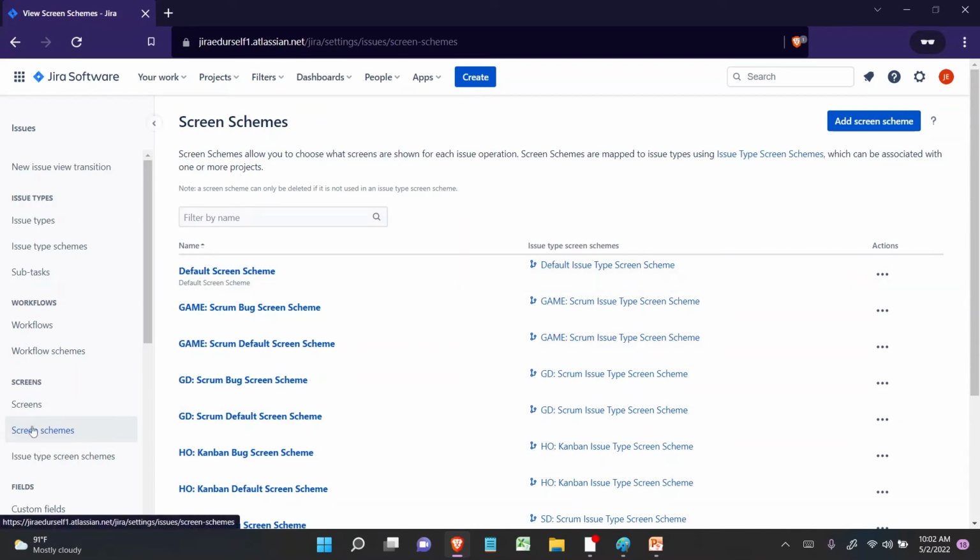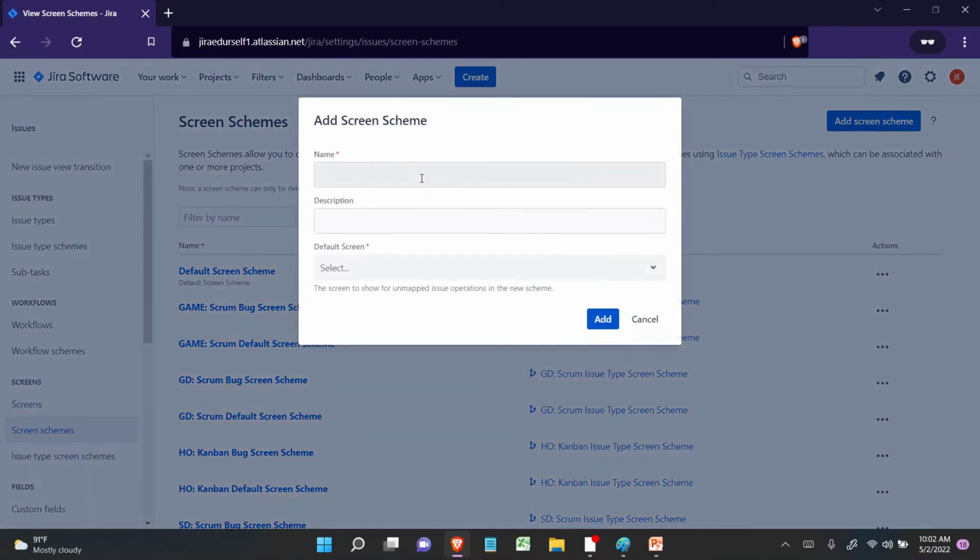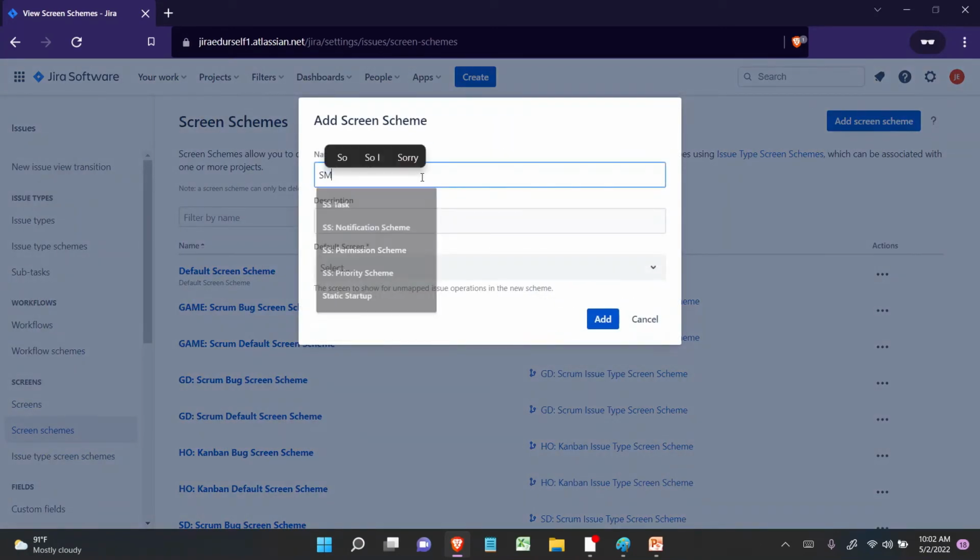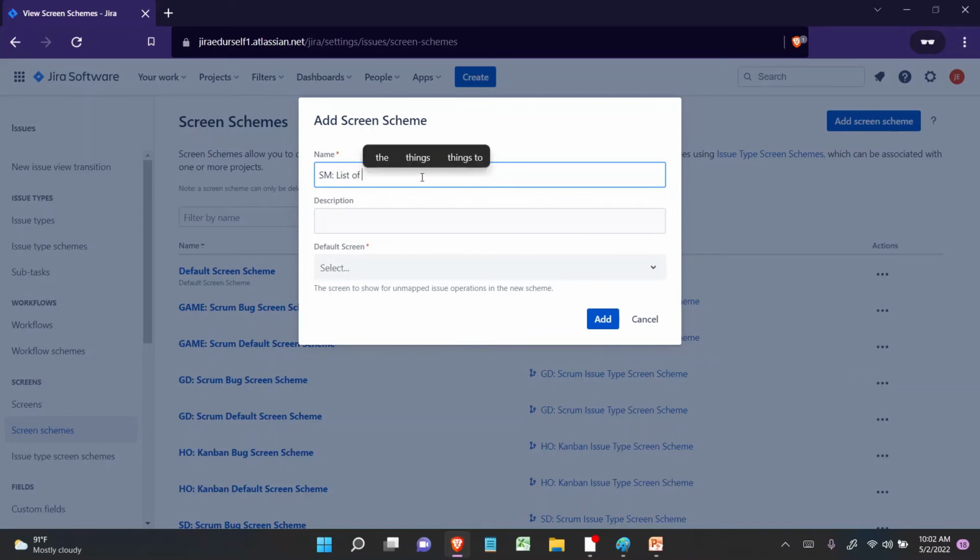Alright, now we are in the screen schemes page. So we have to create a screen scheme. It is for a project, supermarket. So I have typed the project key, and then it is for the list of items issue type, right? So I would like to type the name of the issue type, list of items. And finally, it is going to be a screen scheme. So I simply copy and paste the name of the screen scheme. Alright, now we have named the screen scheme.